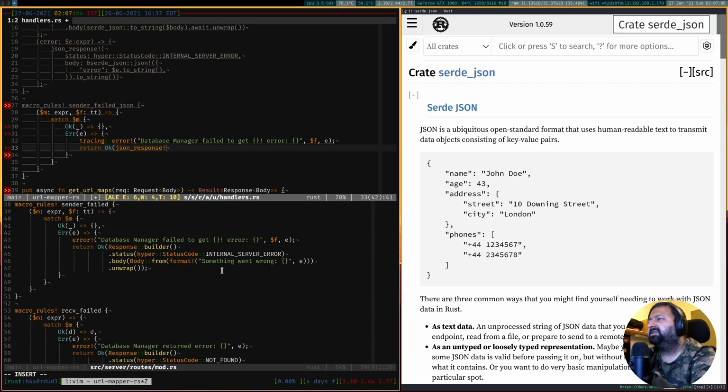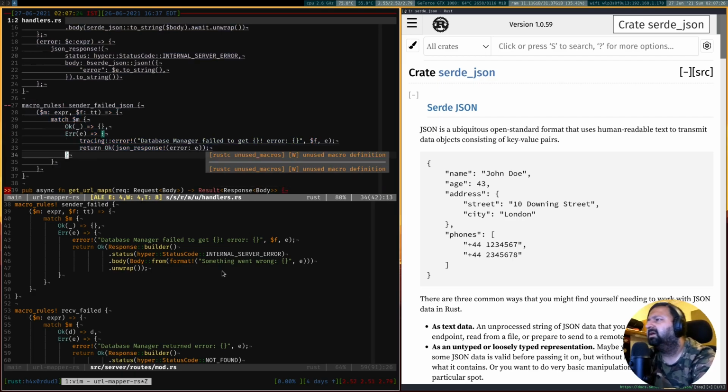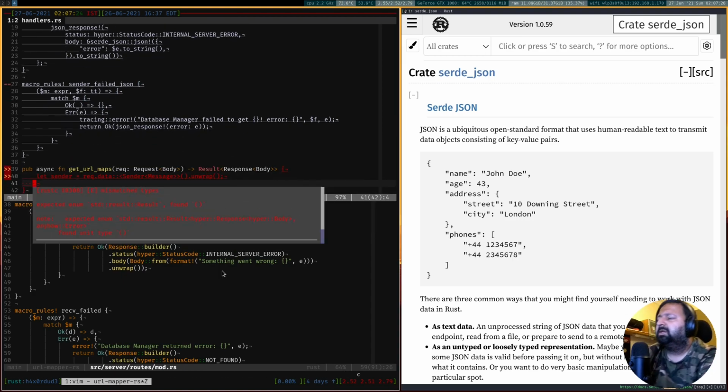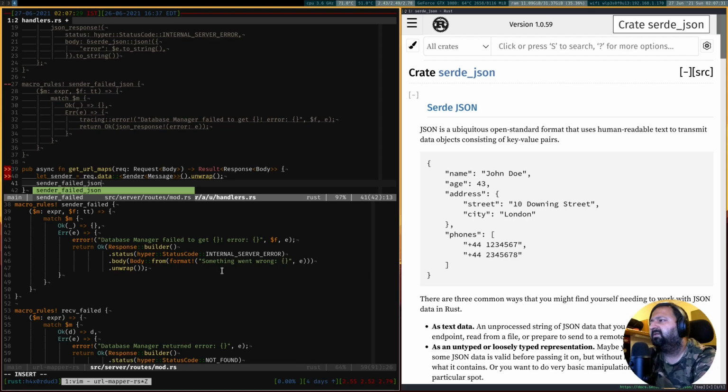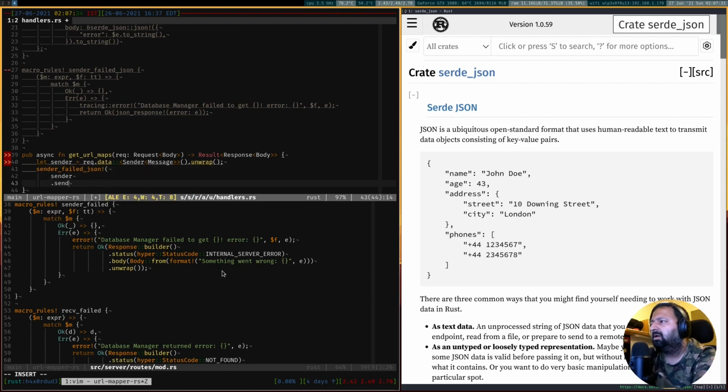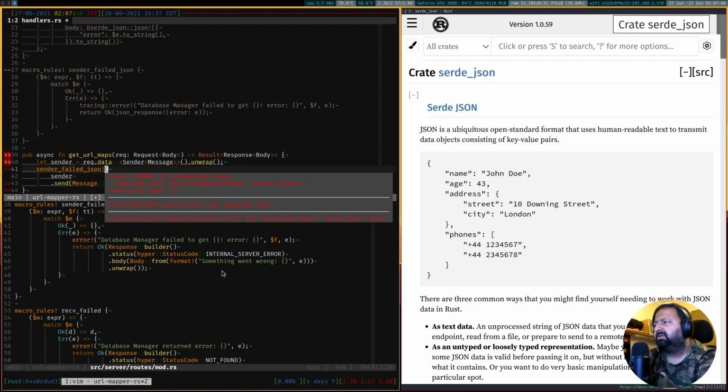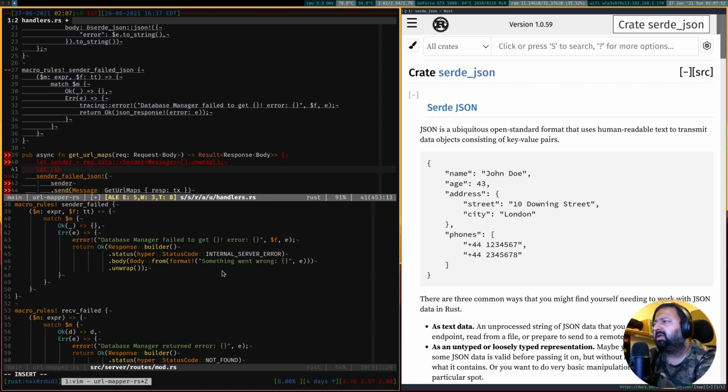This I can use. We'll use a JSON response. This is an unrecoverable error essentially. So I'm going to use, I think this should be fine. Yeah, I think so. So now let's use the sender field macro. Now you're finally going to send the get UrlMaps message to the database manager. What that requires is a response which the manager can use to send back the data. But let's create these, the sender and the responder.